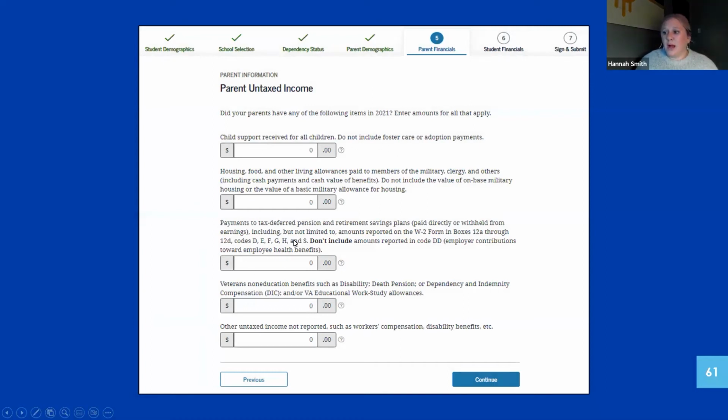This is one that commonly trips folks up too: payments to tax deferred pensions and retirement savings plans. You're going to look on your W-2 form in box 12, and you're only going to put the number that shows next to these specific codes. One that's really common on a lot of folks' W-2s is code DD. That's employer contributions to an HSA account or health savings or health benefits. So don't include those if you see that code DD. Only include the codes that explicitly show in this question on the FAFSA form.